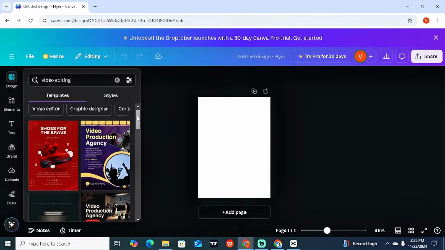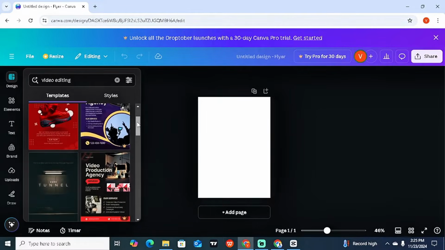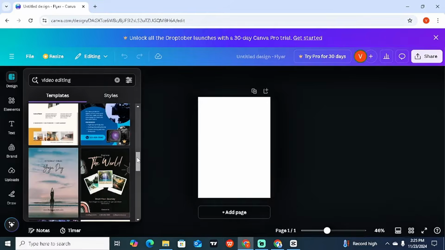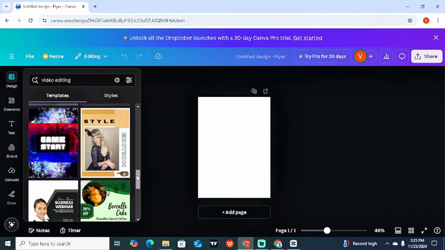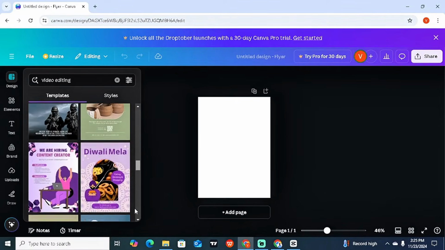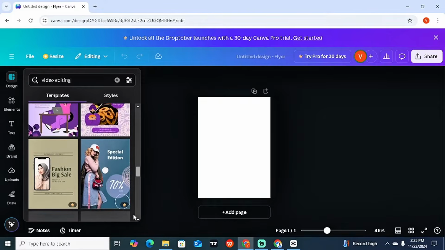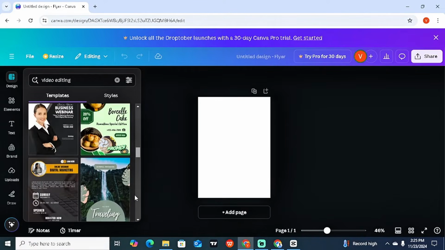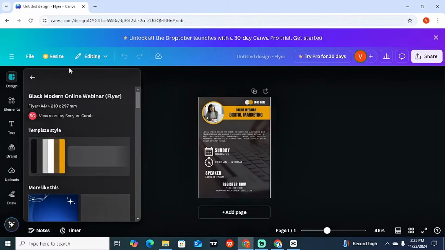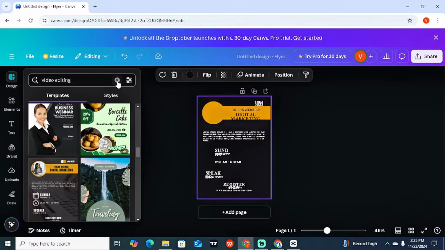All right, so now once I search for video editing, all I have to do now is to scroll down till I see something that actually suits what I love or what I want to use. If I scroll down, I can see several templates and designs, but let's just say I'm okay with this particular one over here. All I have to do is to click on it, and then I can close this at the side over here.